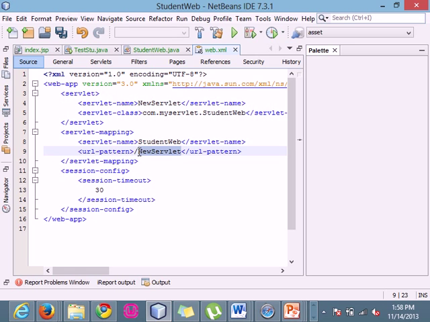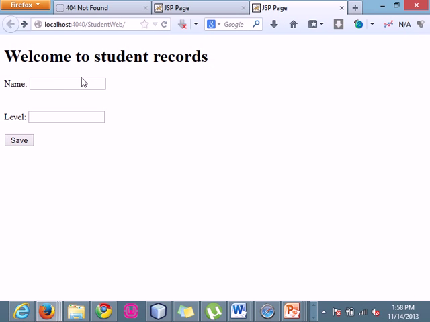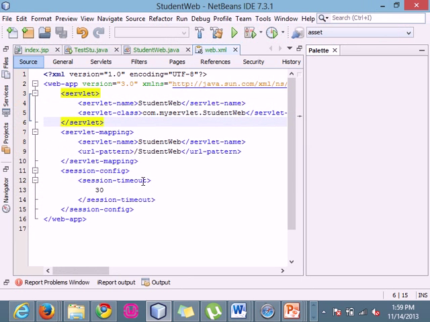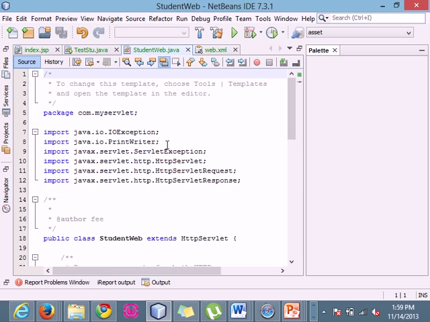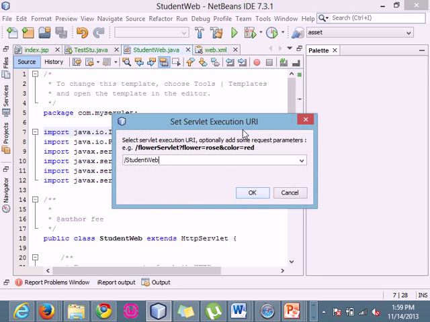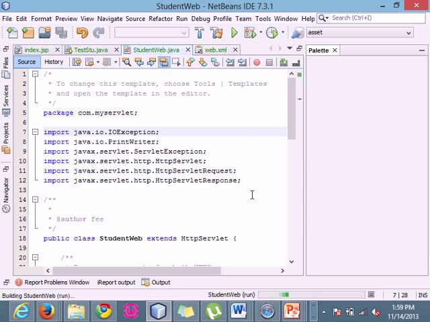This is the URL mapping. So student web, servlet name, student web, and there's the class. So I'll save this and I'll go back and see whether, let me refresh it. It's supposed to go there. Let me try and deploy the servlet. So right click, run file. Okay.